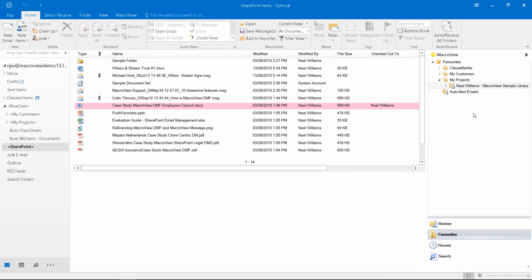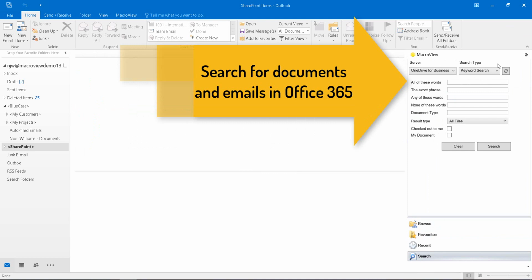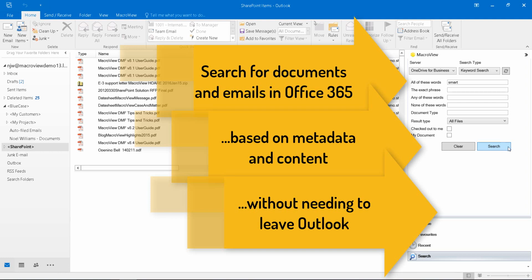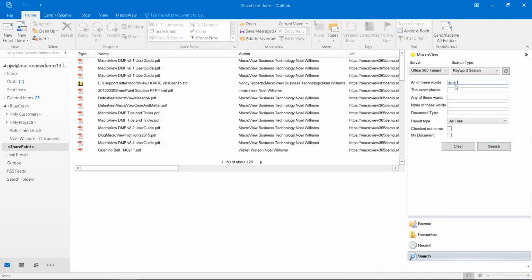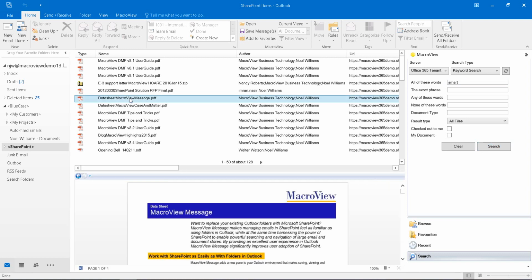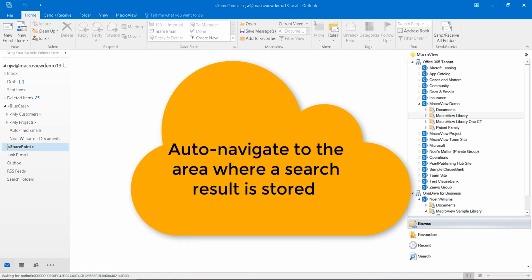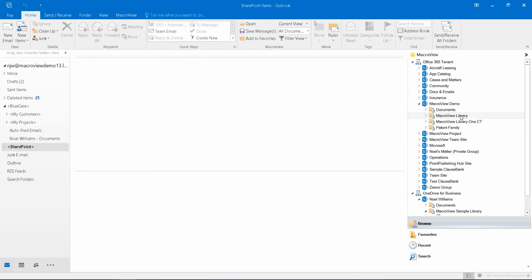The search mode of MacroView Message lets me find documents and emails based on their content and metadata without leaving Microsoft Outlook. Here's all the Office 365 documents that contain the word SMART. I can click a search result to see a formatted preview of it, and if I right-click and choose Open File Location, I'll be navigated to the area in Office 365 where that search result is actually located.